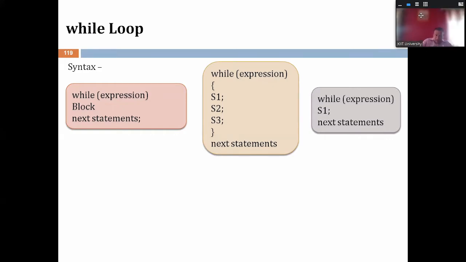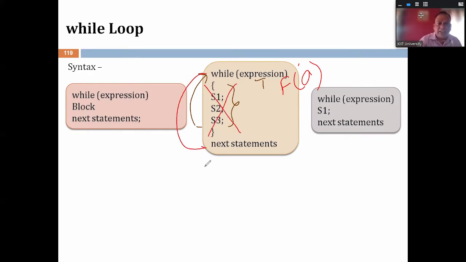Now, look at this. As I told, if the expression is found to be true, it executes the whole block and returns back to the while statement again. When the expression is true, the return value is a non-zero integer, like -1, -2, +1, +5. If the expression turns out to be false, returning a value 0, it will not execute these statements. It goes to the next statement and continues the sequential execution. Is the flow of execution understood?